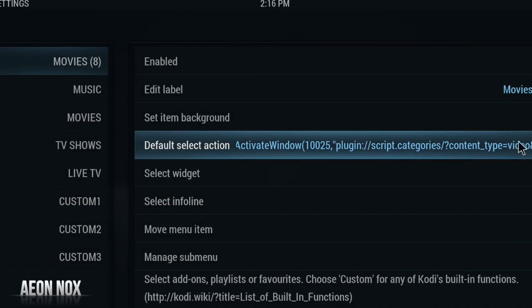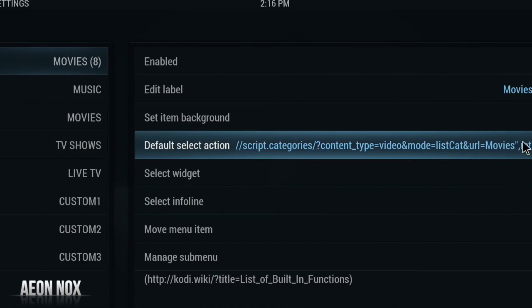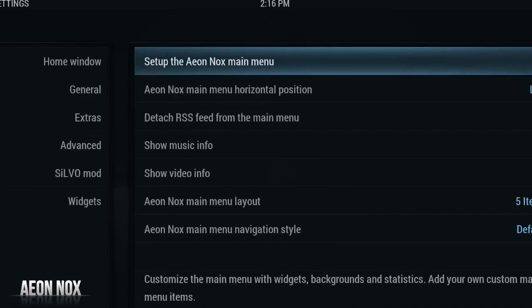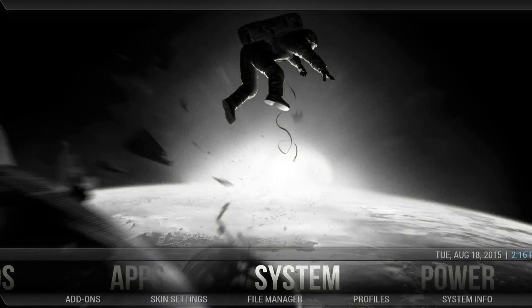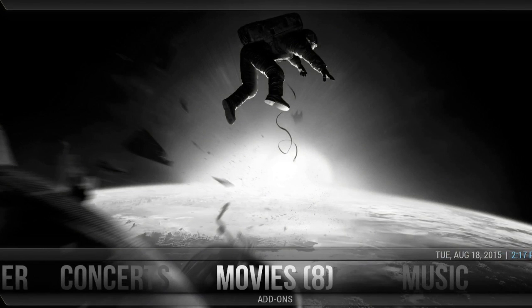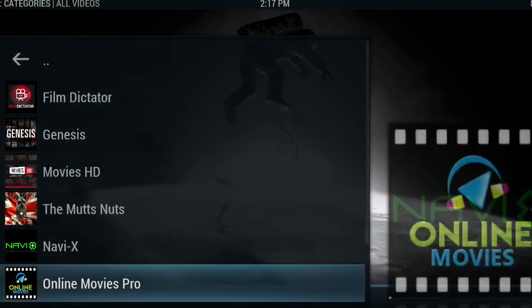Now that has automatically changed so that whichever add-ons are added to that movies category will open in a separate menu when you select that on your home screen. I'll just show you what I mean. So here's our main menu, our main Kodi menu. I'm going to go across to movies. As you can see, that's what we've just added. We're going to select enter on this, and this has instantly opened all the add-ons that we have put in that category of movies.